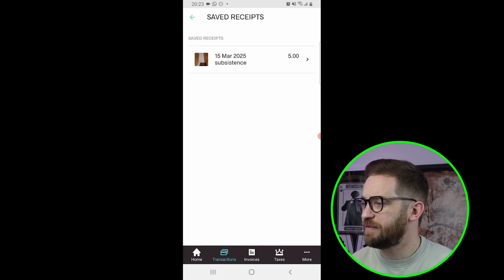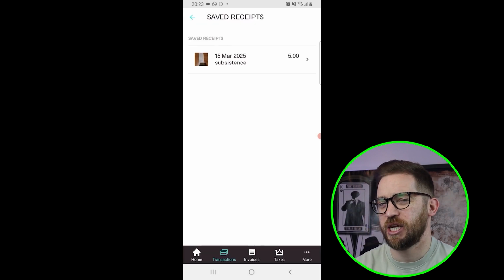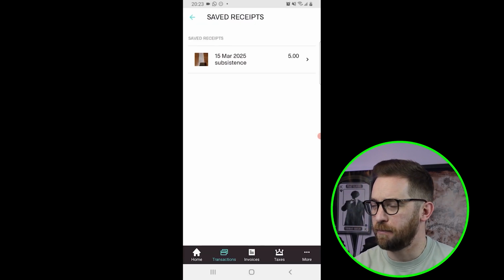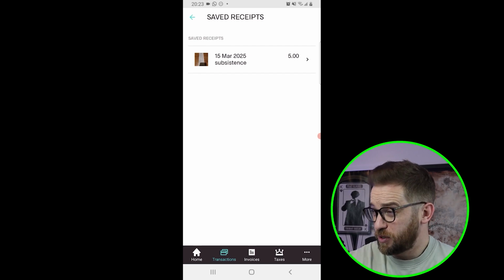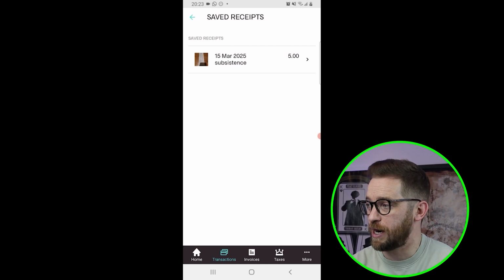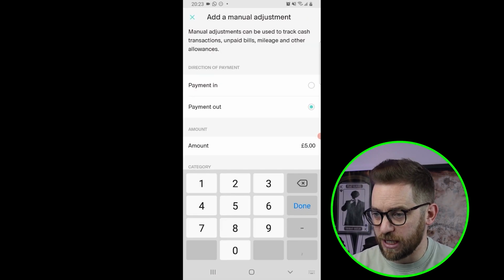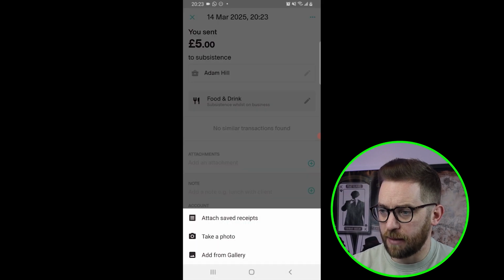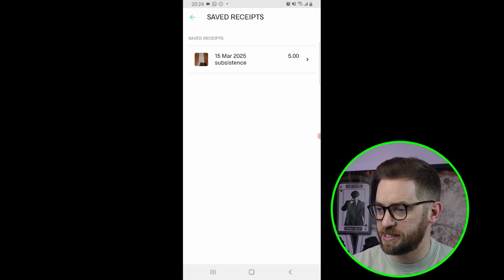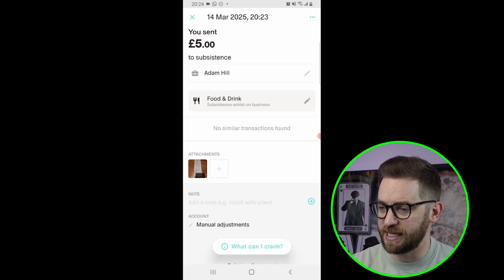Now, at the moment, that £5 receipt hasn't actually impacted my numbers. I've just saved an image of it. It's not going to be showing as an expense, and that's because I need to match it with an actual transaction. So in this case, I'm going to do another manual adjustment, and then I'm going to find that receipt from my saved receipt list.